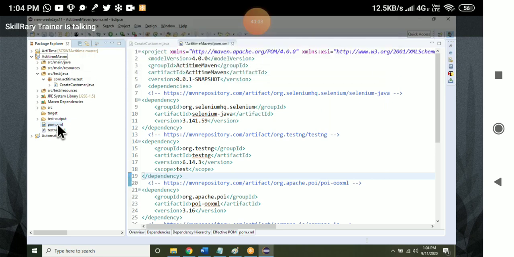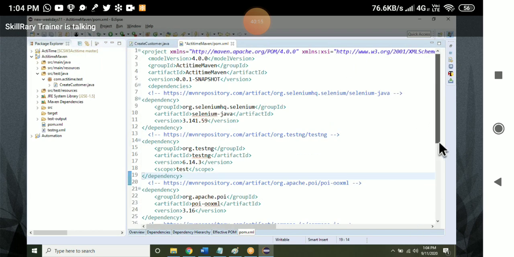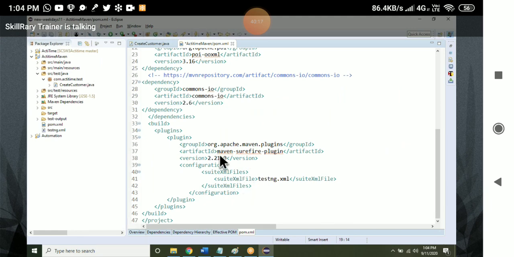Actually, I am not going to put it. I will just give one location. I will give the location using a plugin called the Surefire plugin. See, here it is downloading. It is going to download the Surefire plugin. What will this plugin do? Whatever file name I mention here, if I mention testng.xml, it will execute that file. If I mention some other file, it will go there and execute.